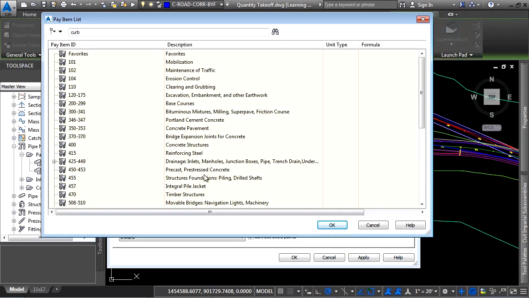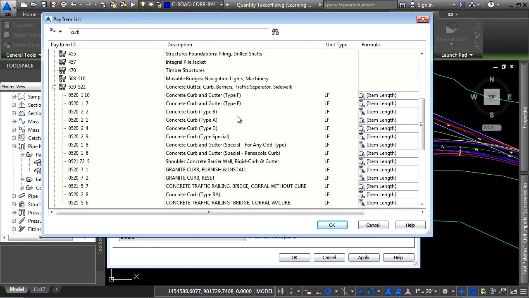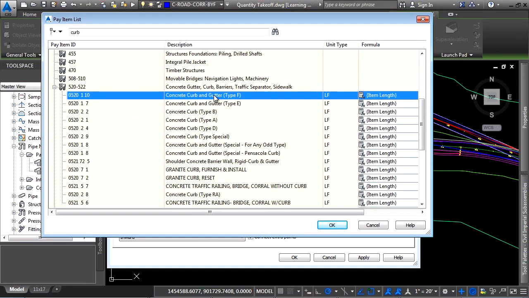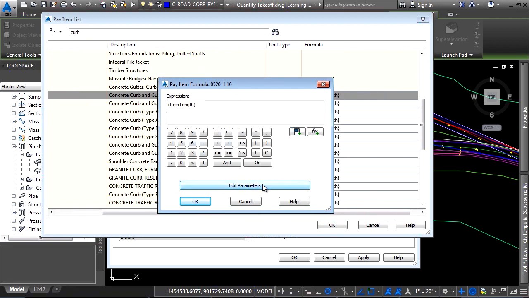And I'll navigate down to my pay items. And I will notice that the curbs list has been narrowed down to the ones that I want. And I want the type F curb. Notice how the formula automatically shows you the type of formula that will be applied. This is reading the formula file. If let's say you want to overwrite that formula, you can simply click on here, and then you can go in and actually edit the parameters and change a different formula.